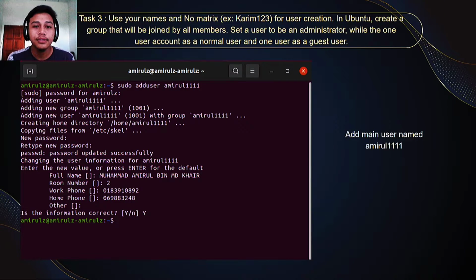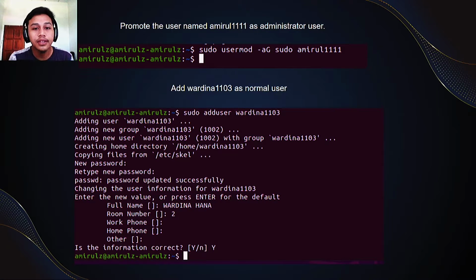For task 3, use your name and number metric for user creation. In Ubuntu, create a group that will be joined by all members. Set one user to be an administrator, one user account as a normal user and one user as a guest user. First, add the main user named Amirul1111. The command is sudo adduser Amirul1111. Then promote the username Amirul1111 as administrator user. The command is sudo usermod -aG sudo Amirul1111.